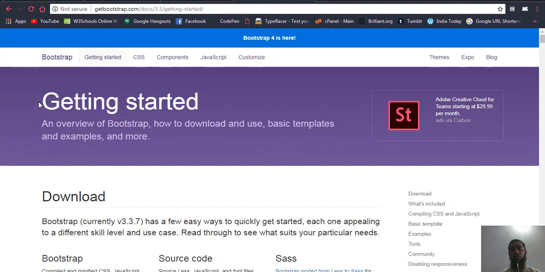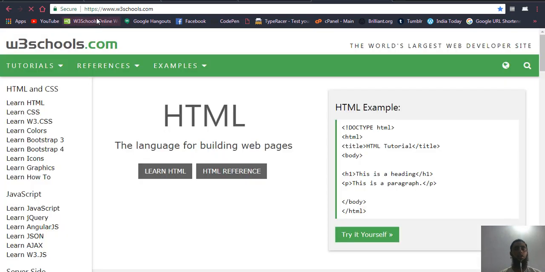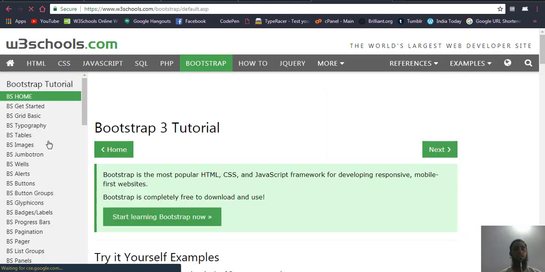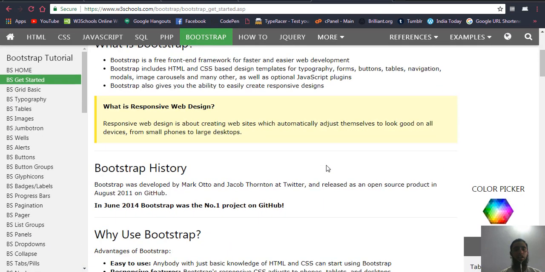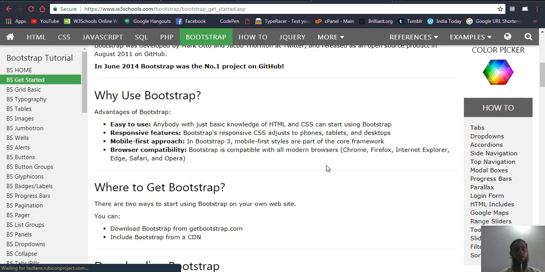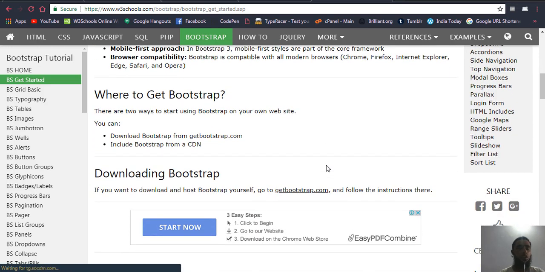And the other option is that you can also go through W3Schools, right? From here you can also learn Bootstrap 3, and here you will find point-to-point content: what is Bootstrap, its history, why use Bootstrap, where to get Bootstrap, all the things are included here. So from both of these you can take help, right?